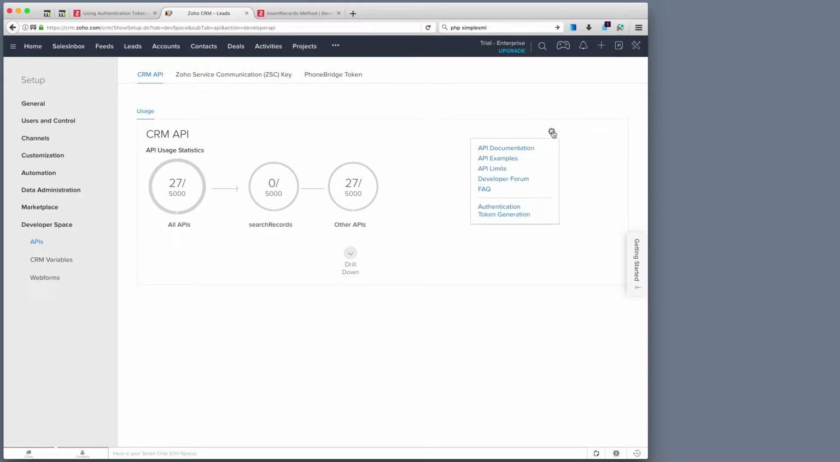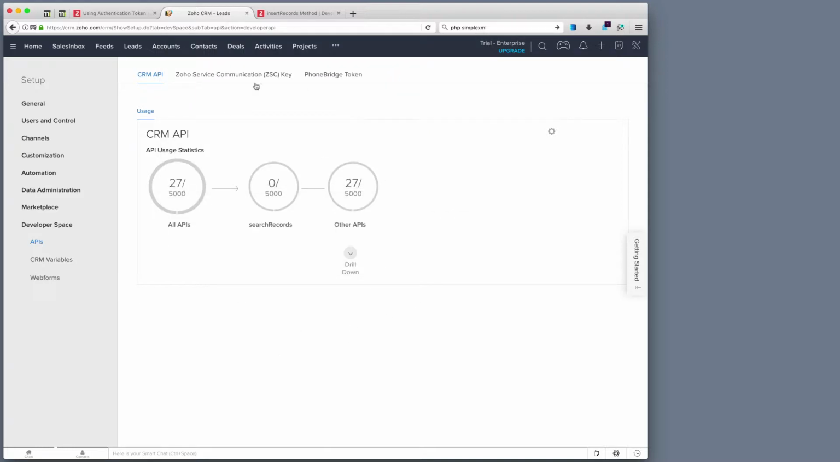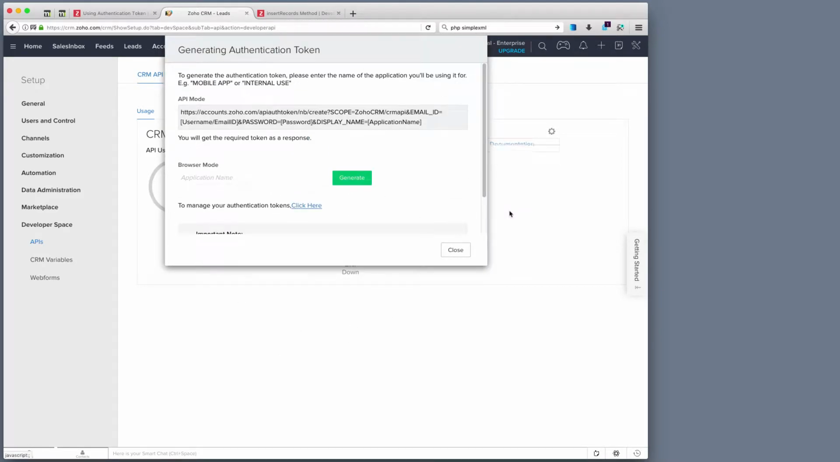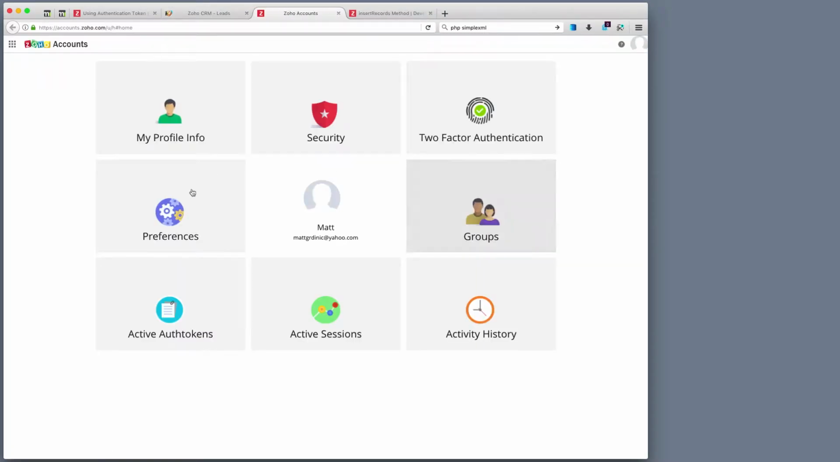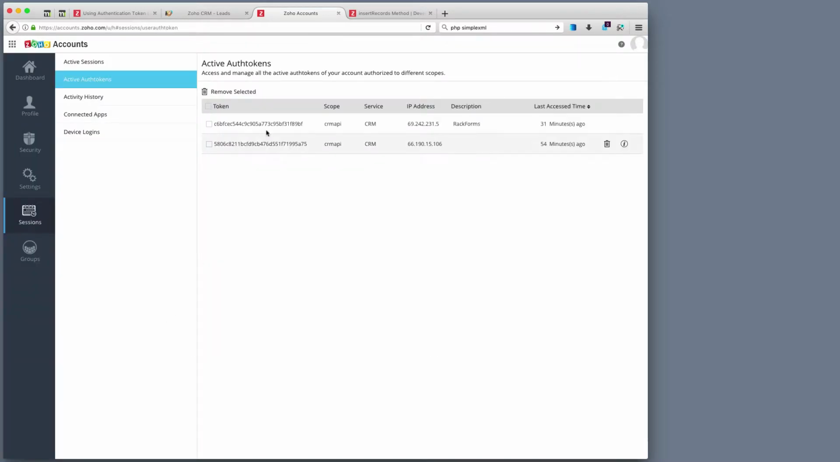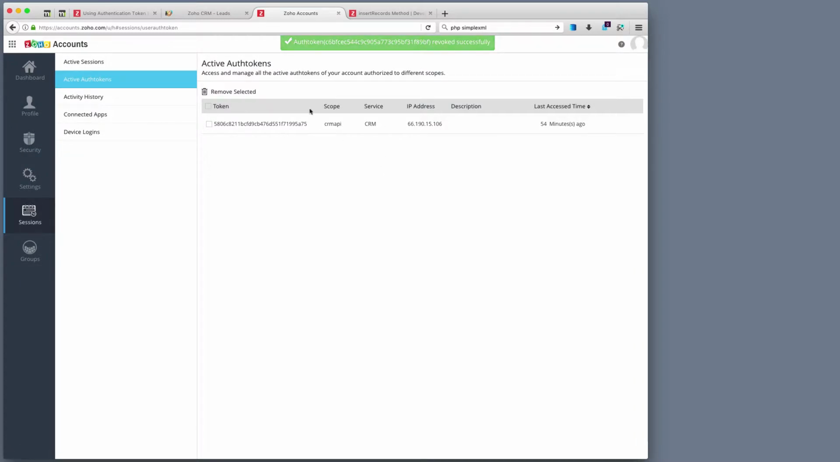If you have set up an API, to get to the screen where you generate a token, you need to click this little gear icon right here and go to Authentication Token Generation. When I do that, I'm going to get a pop-up. This is what you'll see in the main window. That is right here. If you've never created it before, again, I have, so I get a slightly different screen. Basically, I'm just going to name an application, and actually, let me just show you this from the start right here. So if I go into my account and then active auth tokens, I can see the auth tokens I've created. I'm just going to delete this guy so you can see the process from scratch.